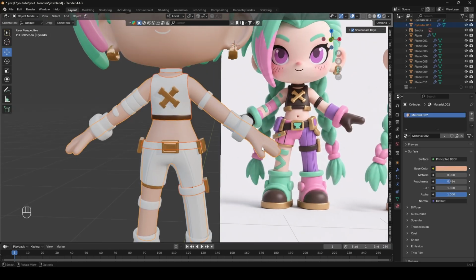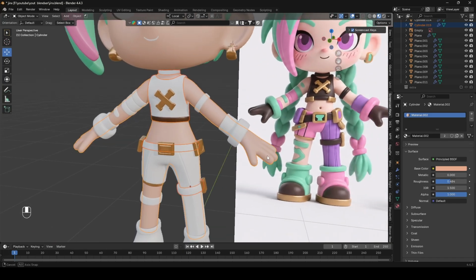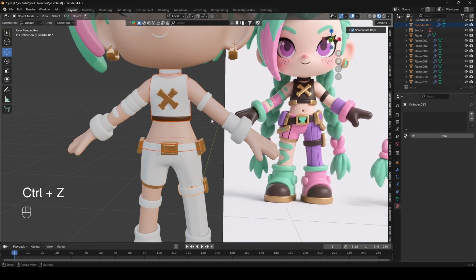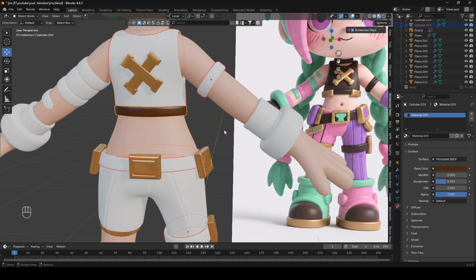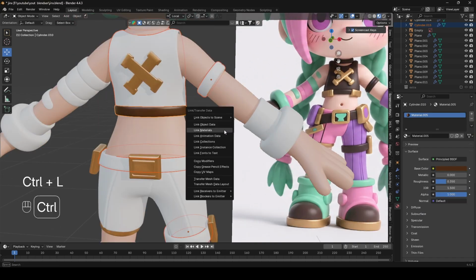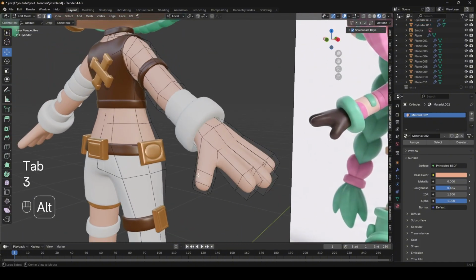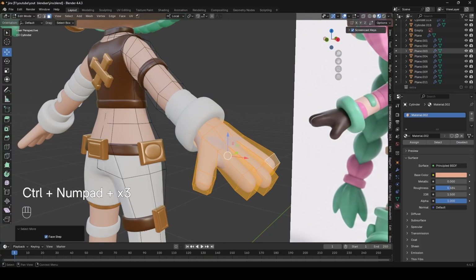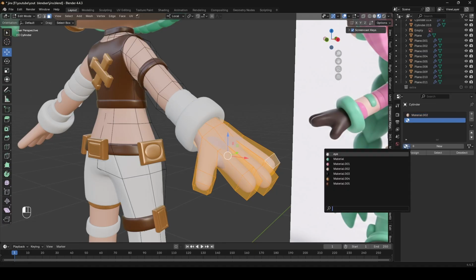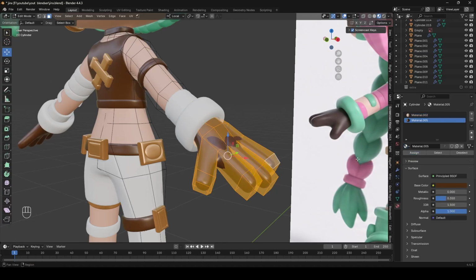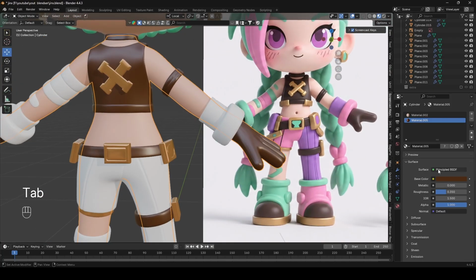Her gloves, as we remember that we joined our hand with her body, so we cannot select her gloves separately, so we'll color it separate. We will go into the edit mode, select all the fingers tip and press Ctrl plus, and then we will create another material and apply her the brown gloves, color of brown gloves.